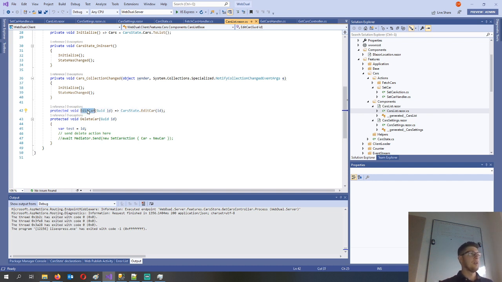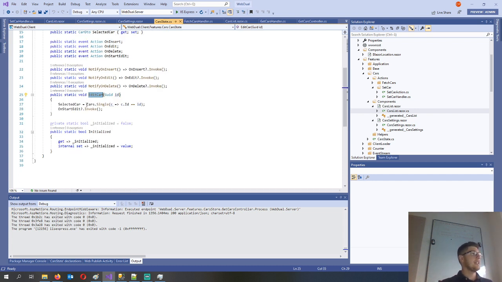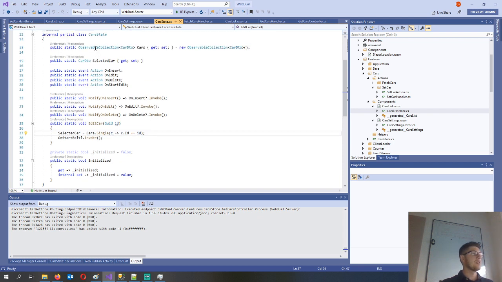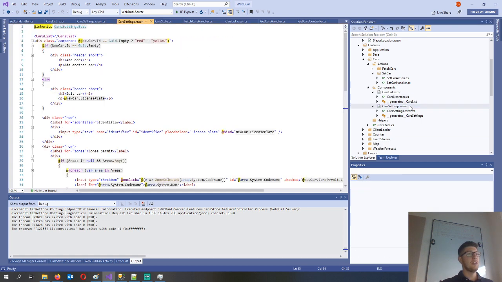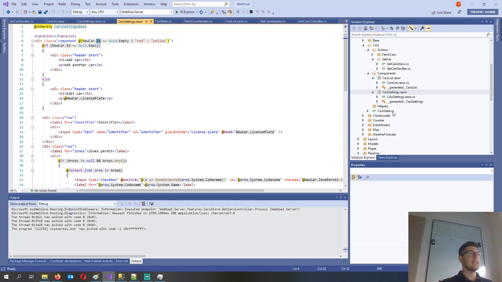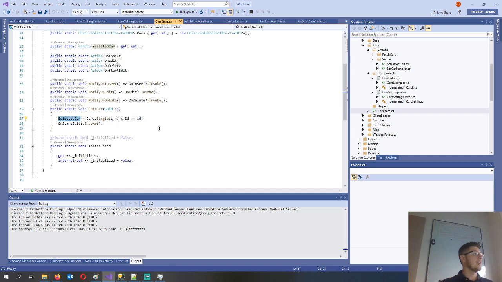That's exactly what's happening here. So the edit car method actually calls the car state edit car with an ID of the car. When we look there, you see it just selects that specific car from the list of cars, from the observable collection, and stores that in the selected car property here. And from here, the code is quite straightforward, I think. When we look at the car settings, the car settings, as I said before, is based on the new car model. And if that new car ID is empty, so in case that is a completely blank model, that will happen when you're inserting a new car. In that case, it's gonna render the insert new car header.